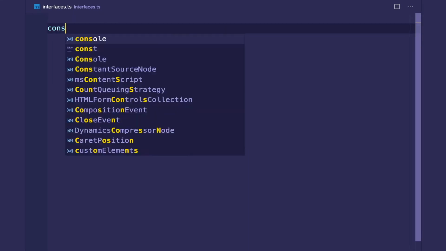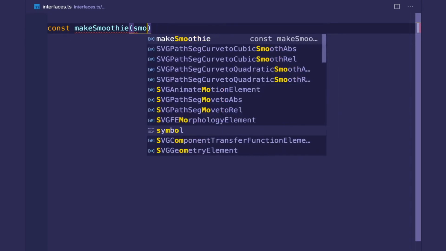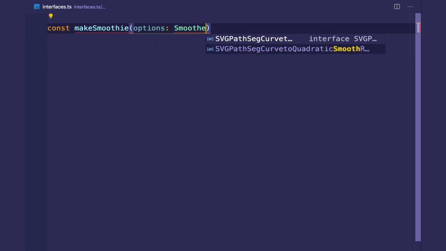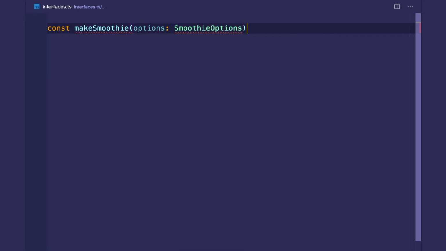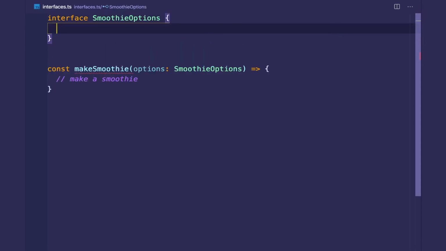So there's also behavior that TypeScript provides that's similar to excess property checking when working with objects where all of the properties are optional. Let's say I wanted to create a function that makes a smoothie, and it's going to take in some smoothie options, and it's going to make a smoothie. And here I'm going to create smoothie options with all of the properties optional.